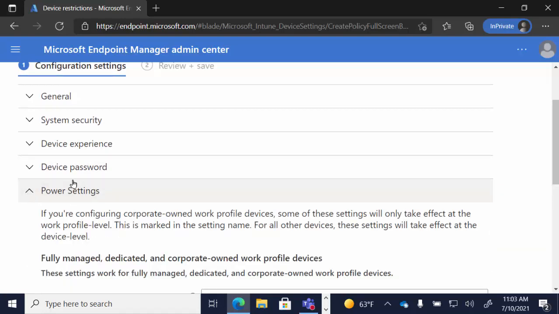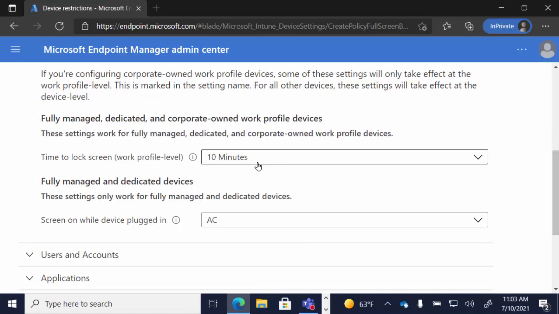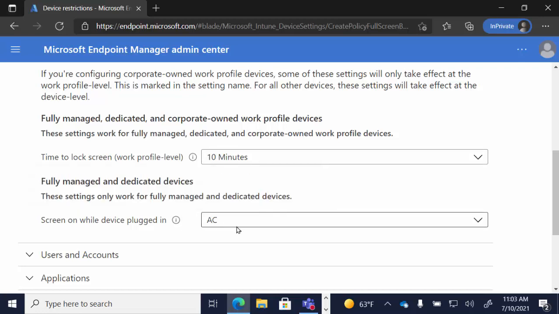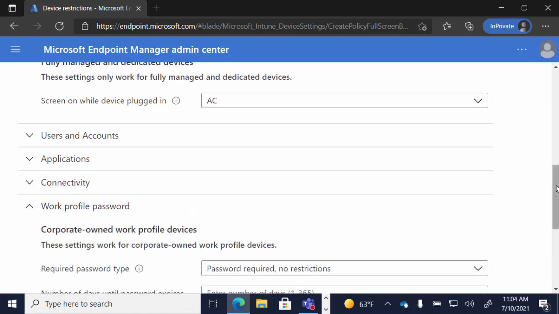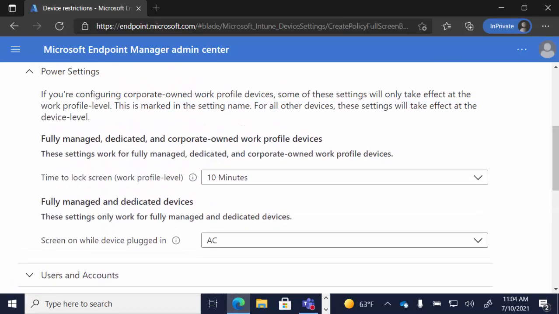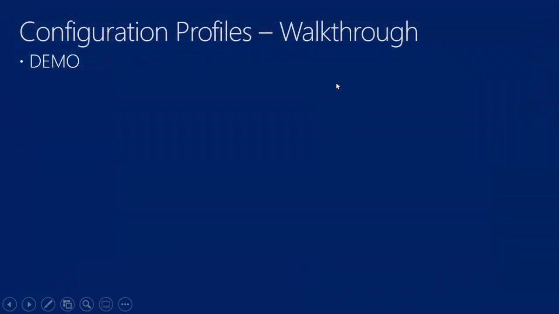I just chose to configure power settings. And here, I decided to go to lock screen after 10 minutes, and screen on while device is plugged into AC. Those settings I just picked just to show you something. And then also work profile password down here. I just chose some settings for work profile password randomly that I might care about. But there's a whole bunch under there that you need to become familiar with because that's where your settings will be. And folks, that's as far as I want to take it in this session today.